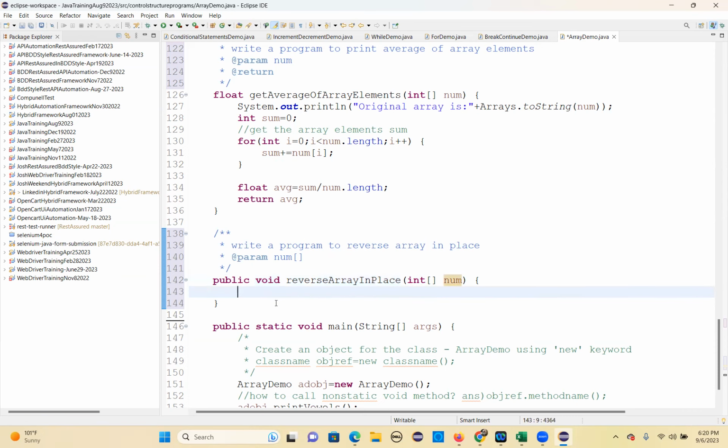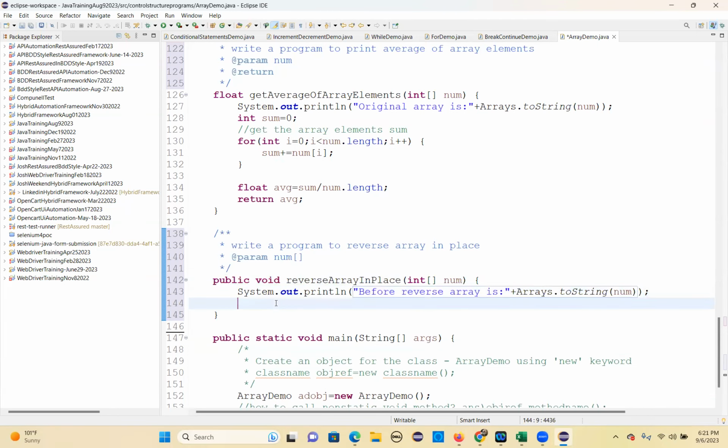So maybe I will print before reverse. So before reverse, array is plus array dot to string num.